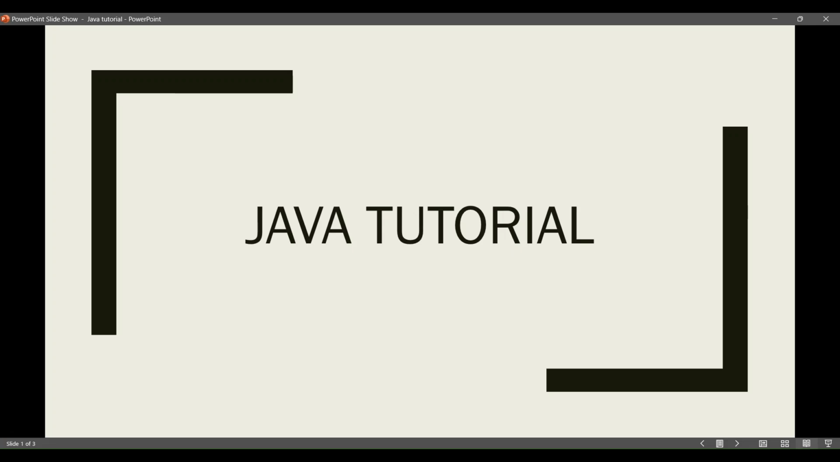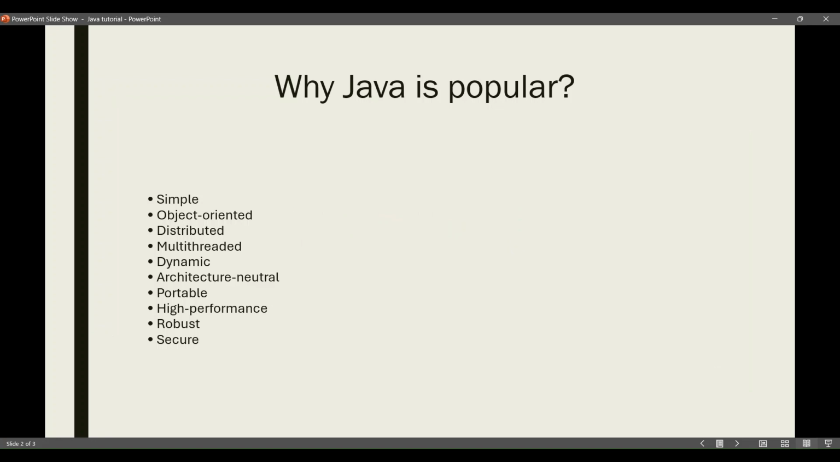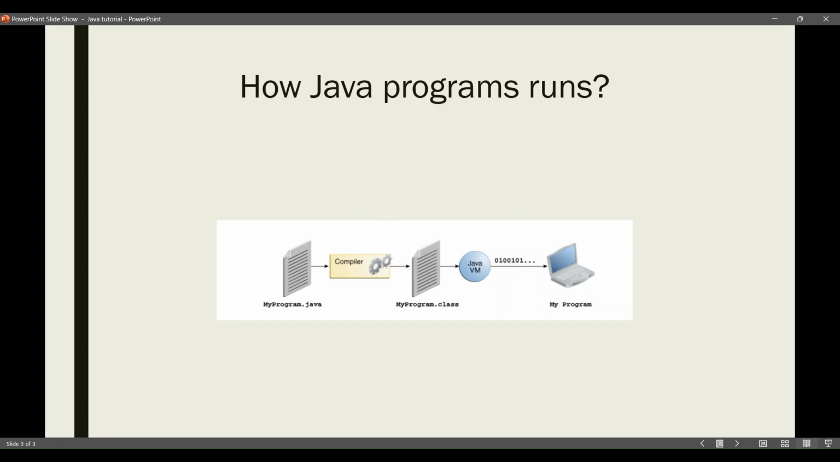In this video, we will explore Java technology. Java is a popular programming language due to these key features. How do Java programs run?